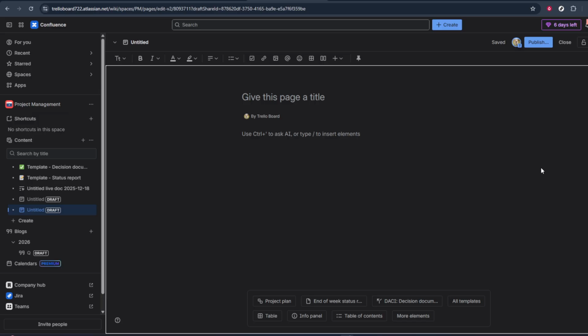Let's start by opening a page in Confluence. Go ahead and navigate to the space where your content lives and open the page you want to work on. You can either create a new page or edit an existing one. If you're editing, click the edit button at the top so you're in the page editor view. This is important because layout and header options only appear when you are actively editing the page.